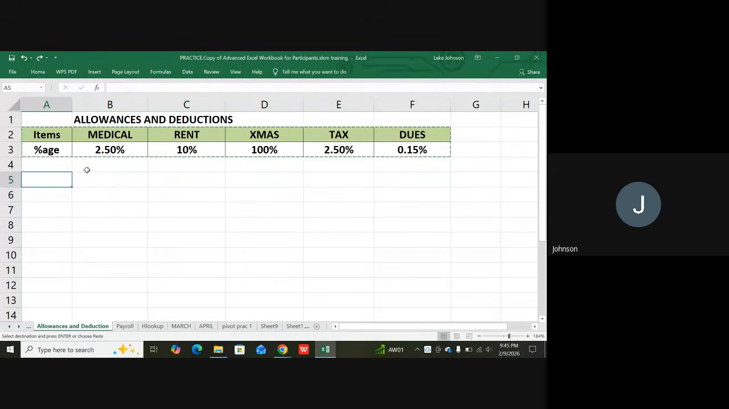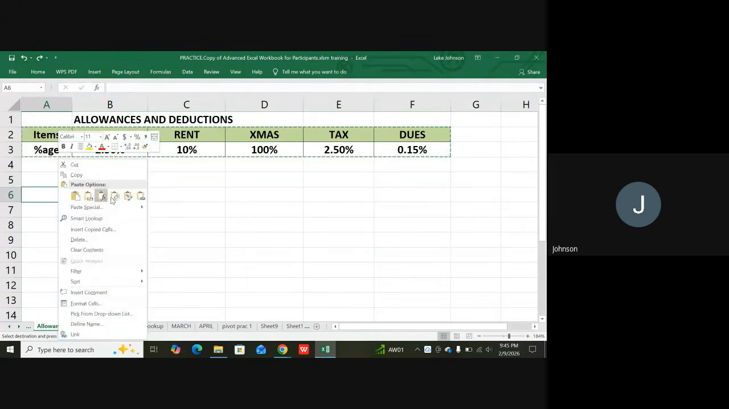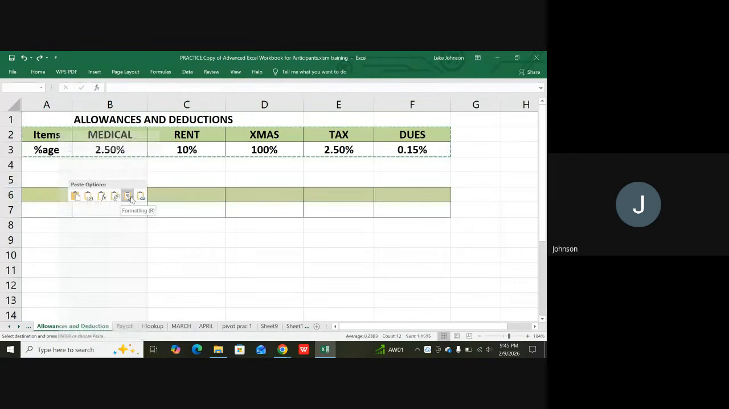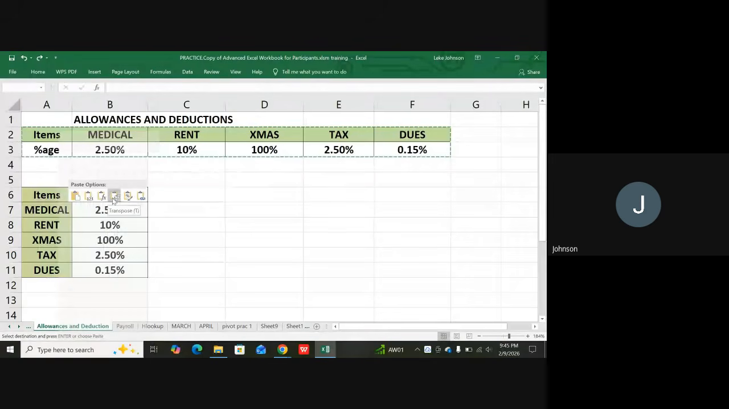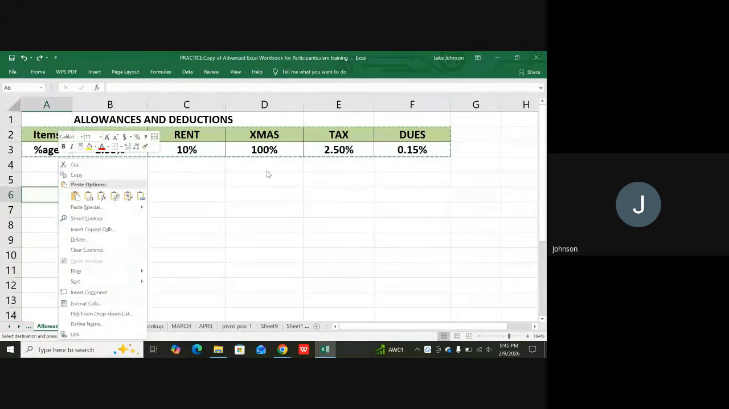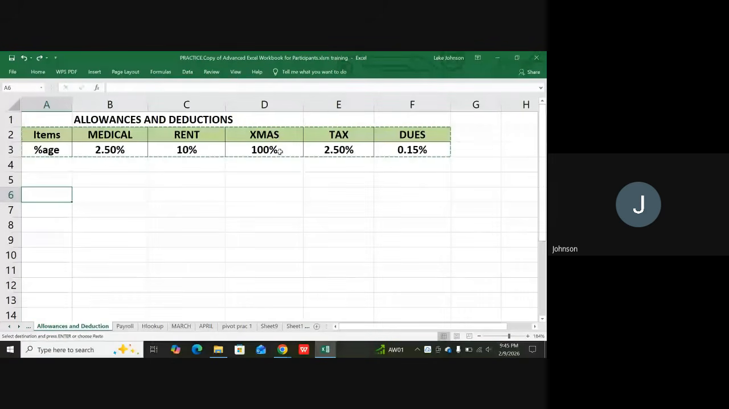So most times when you transpose, let me check again. This is paste link, sorry. Okay, this is transpose. So at times you may have data like this, and then you are told that this is not the way your data should be. Your data should actually be in a vertical format.